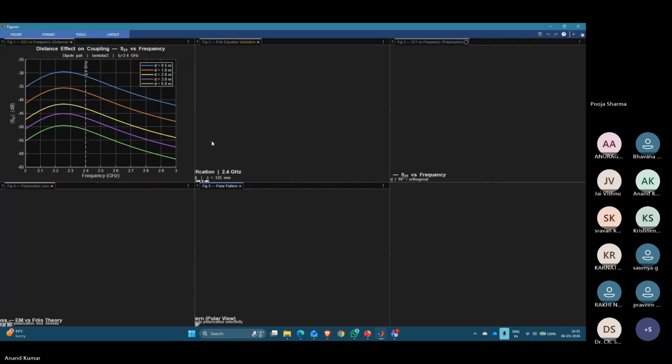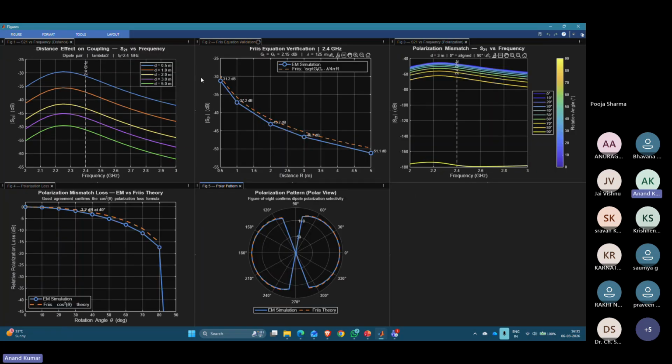After running this particular script, you will see something like this. You'll have the distance effect on the coupling, the validation of the Friis expression, and then the S parameters with changing polarization, and the verification of EM versus Friis theory, and the polarization pattern again. For 90 degrees, you will have almost very low S21, but for 0 degree rotation, you will have the maximum S21. So that's what is shown in this polarization pattern.